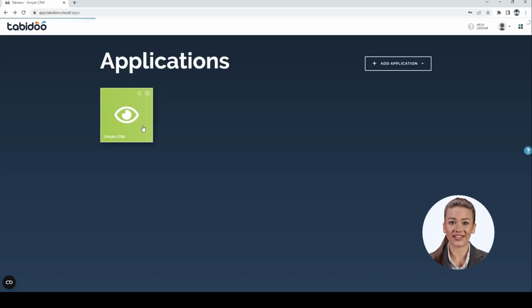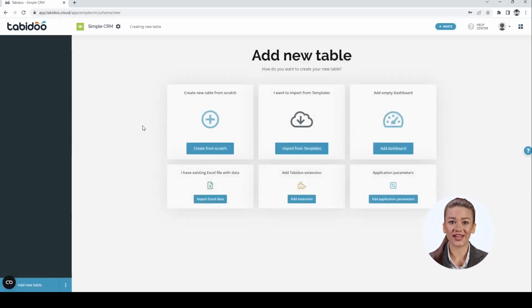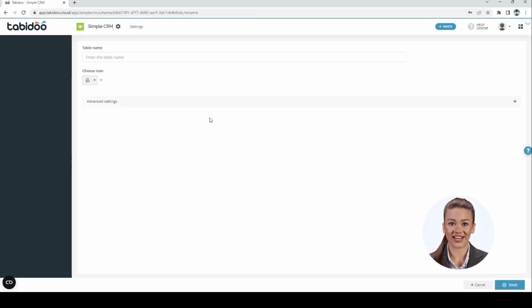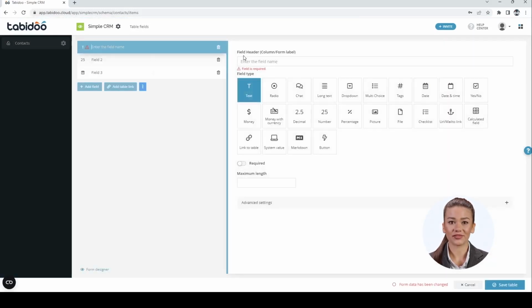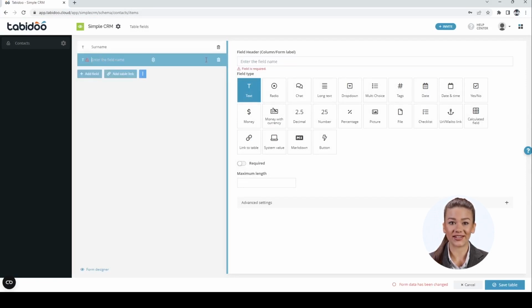No table is created in the application. Let's start with the contacts table. Next, we will create a table with companies and link them together. After filling in the table name, we move on to the item's definition, columns in the table. But we can also view the data as cards or on a calendar, so we prefer to call it items.